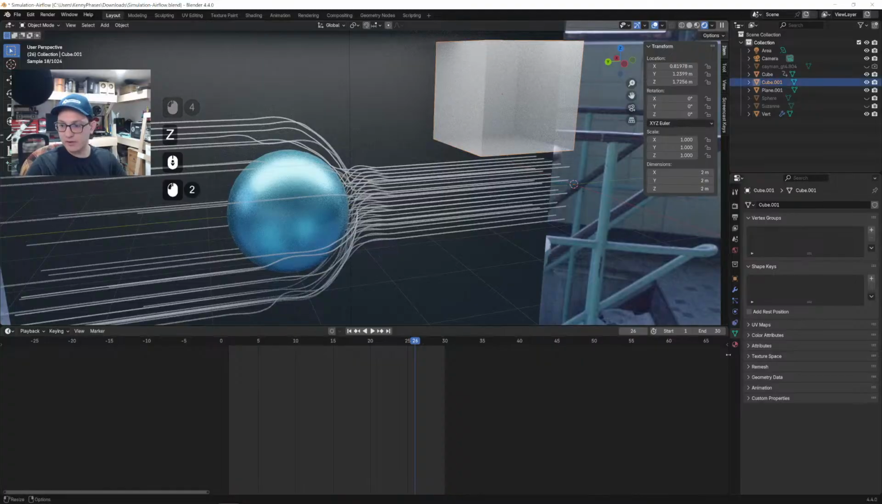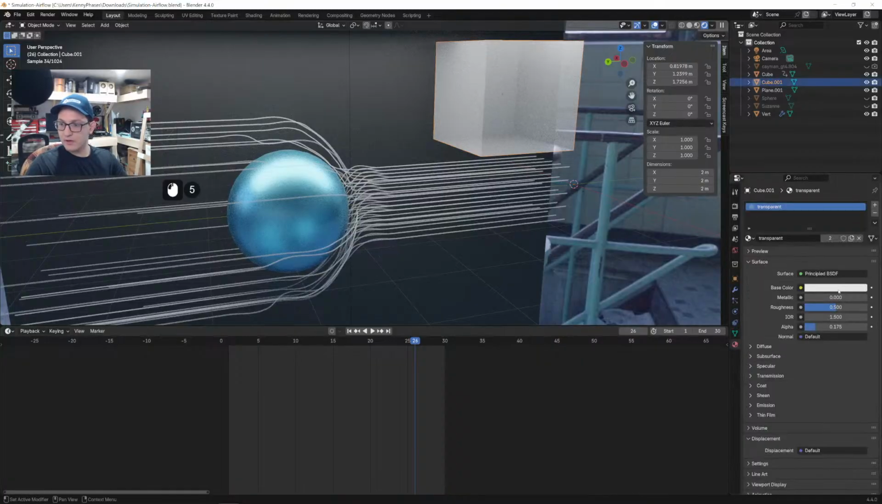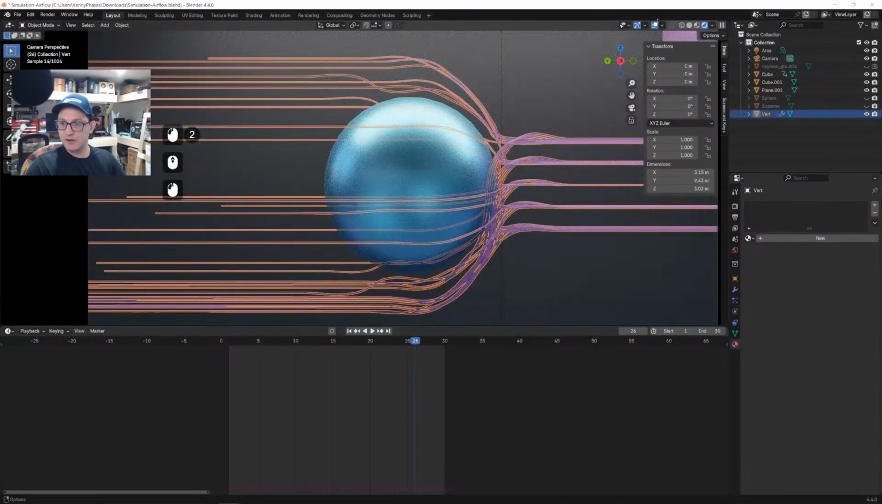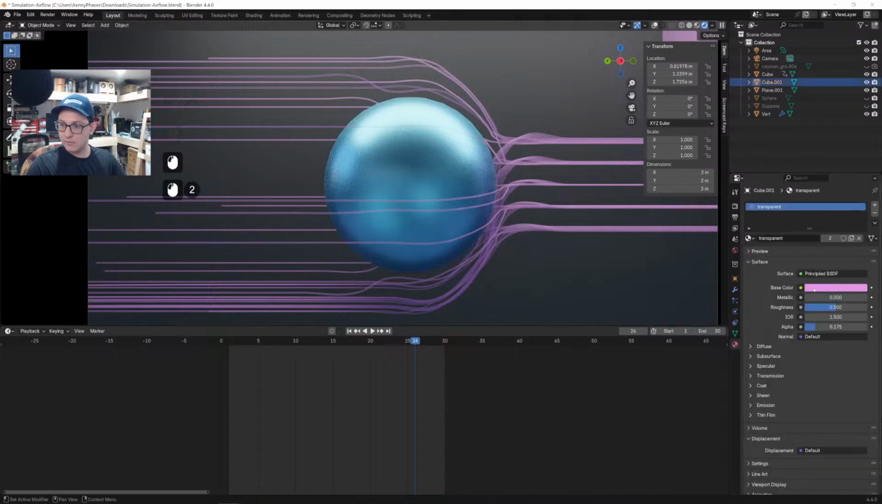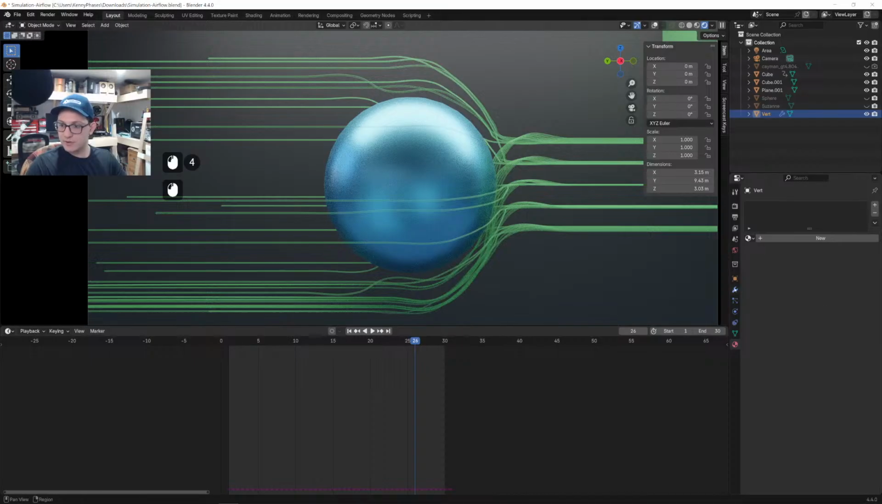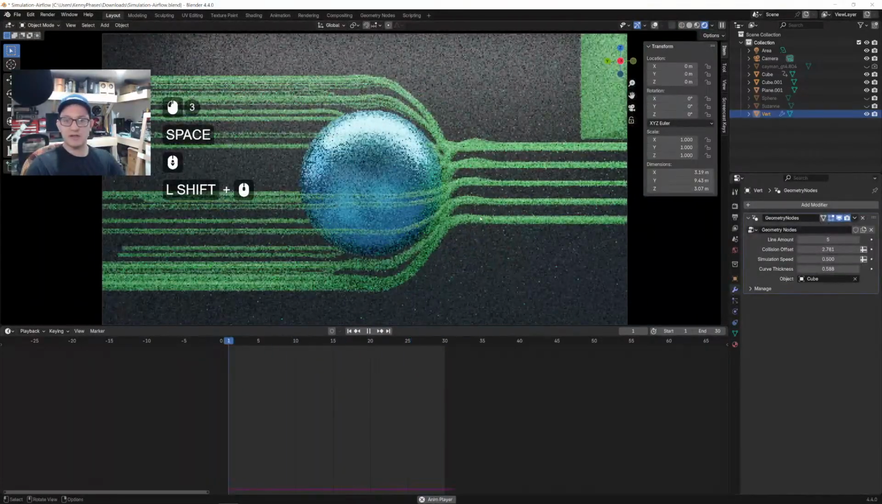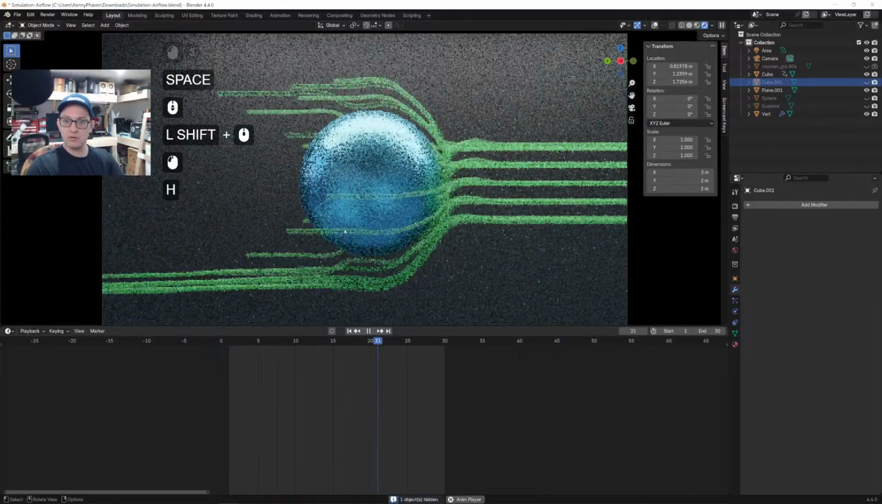So if we wanted to quickly change the material, we can go over here, change it to pink or whatever color we want. And now we have these lines that are transparent and they look pretty cool. I'm going to try green. And then I'm going to go to my Geometry Nodes lines and raise the thickness a little bit. And now we have something that looks like this. And it looks pretty cool.